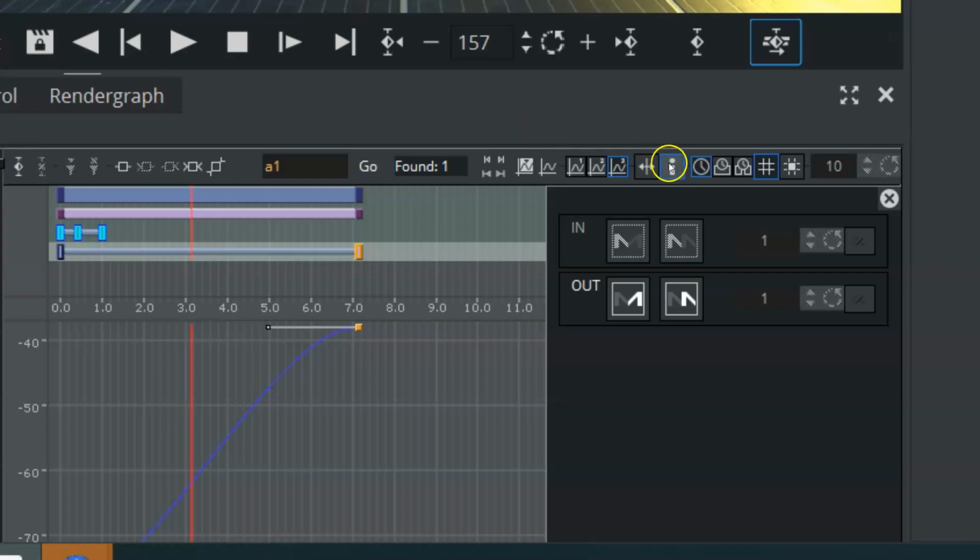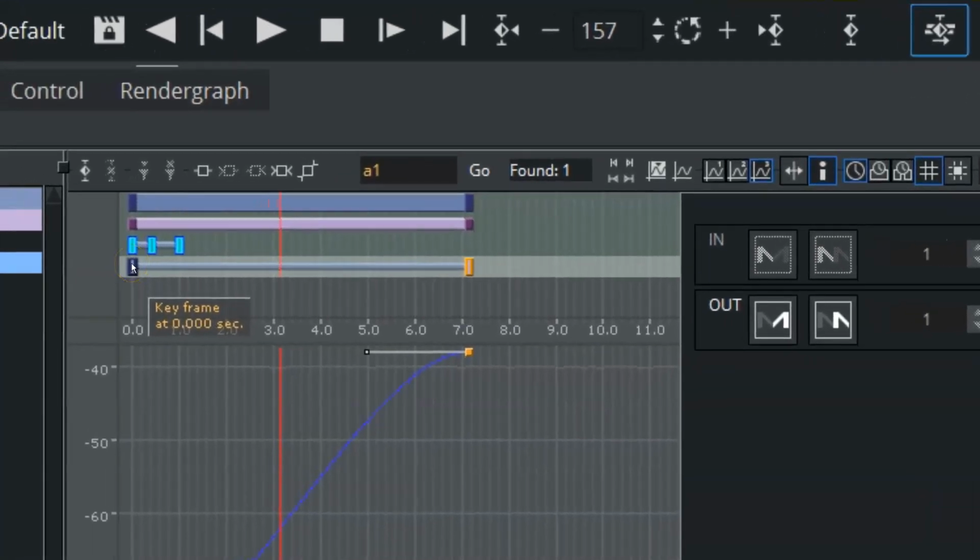The next button next to that is the show info button. We had it off, but if you have it turned on, what it means is when you roll over any keyframe or anything within the stage, it's going to give you a little information box, and here it shows us keyframe at 0 seconds. If we roll over our animation, it tells us channel rotation from 0 seconds to 7.14 seconds. And then if we roll over our keyframe, it gives us additional information for that one as well. If you don't want to see it, you just turn that little I button off.